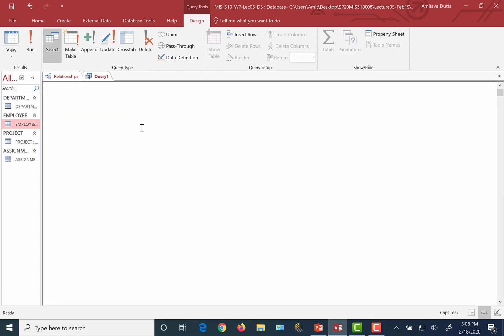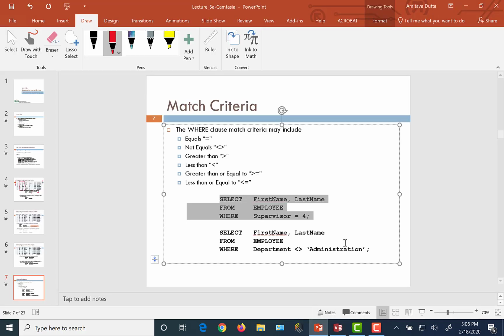So I'm now set up for my next query. All right, here's a slightly more complex where clause. Those two angle brackets that you see are shorthand for not equal to. So the English version of this query would be: list the first and last names of all employees who are not in the administration department.